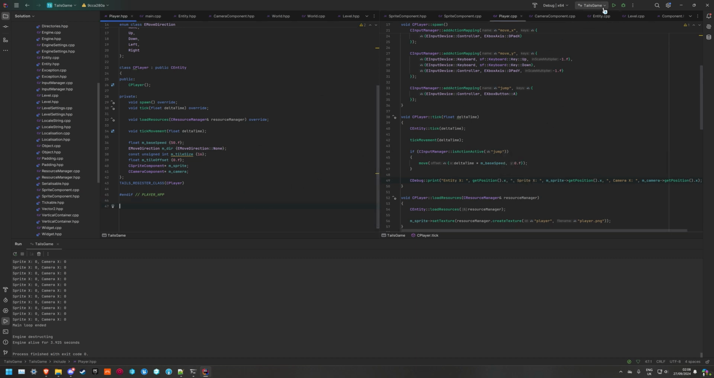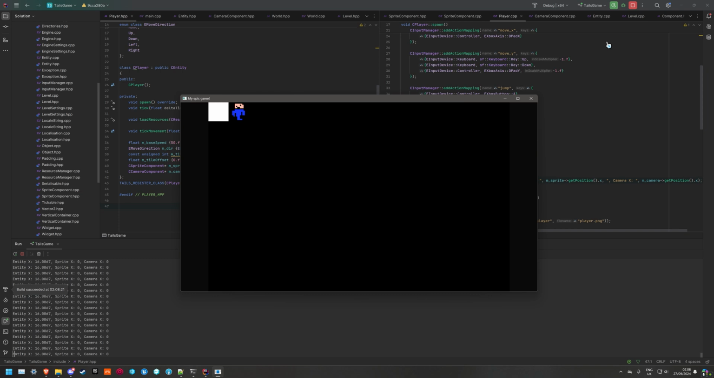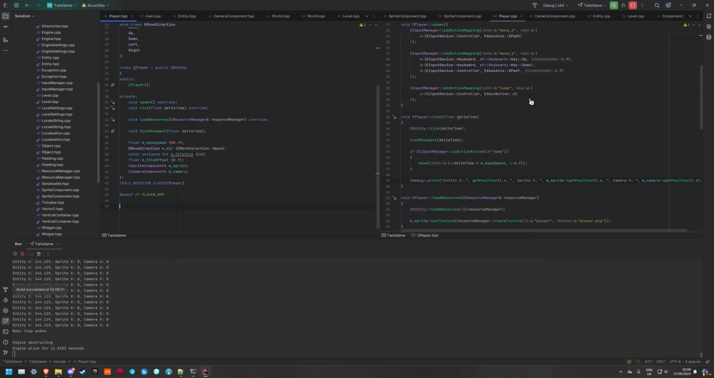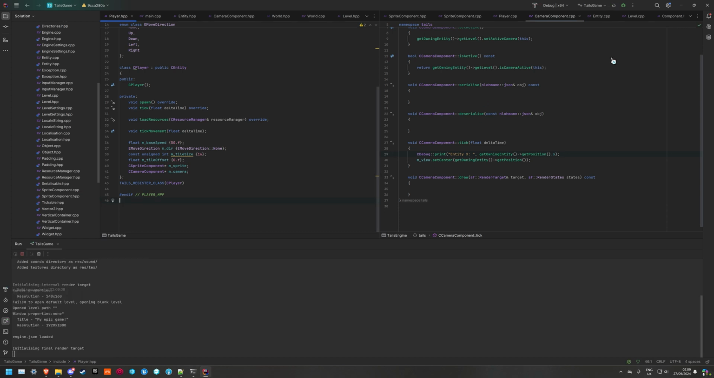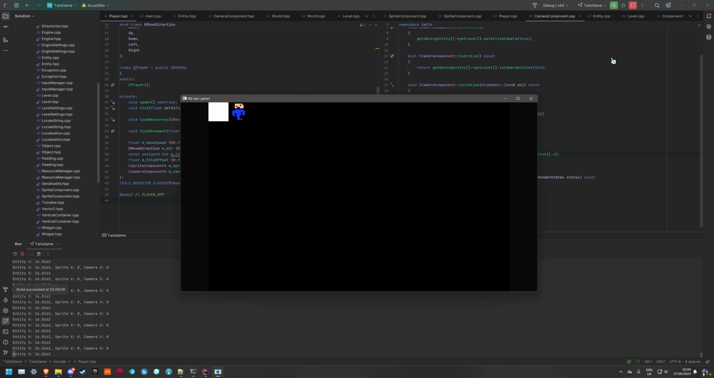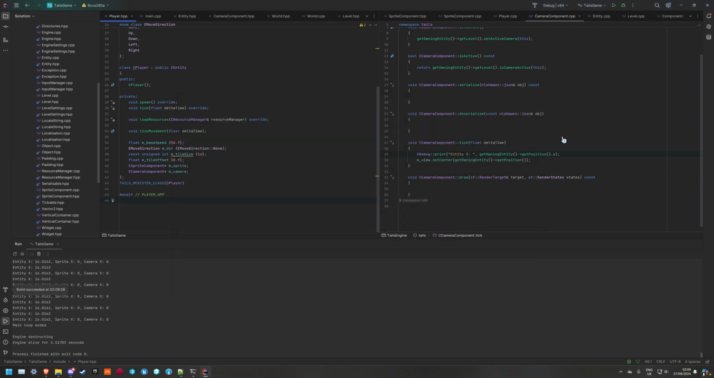Hang on just a second. There's no way that the entity's position is also 0. No. Okay, the entity's position is indeed changing. It's just that for some reason the camera isn't using that position or something. Let's see how they stack up against each other. Who's right and who is wrong? They're both the same. That's good.